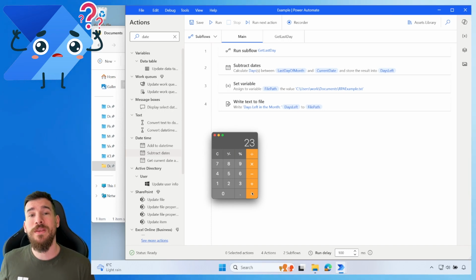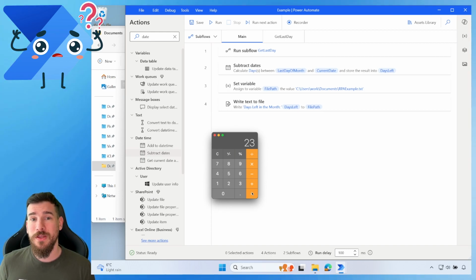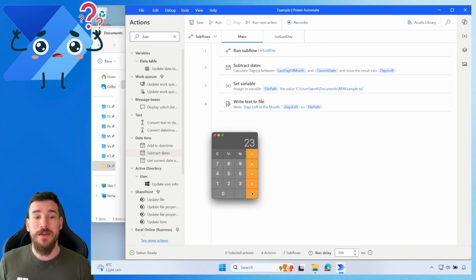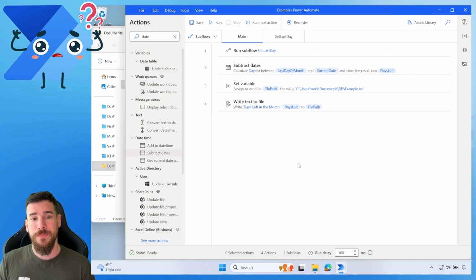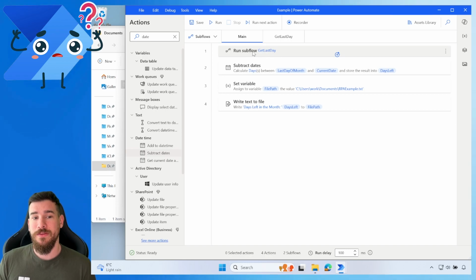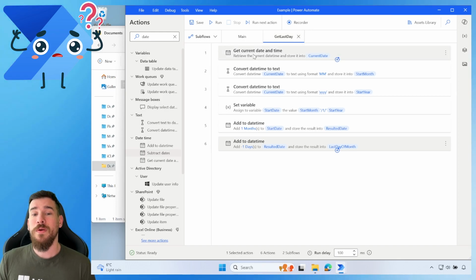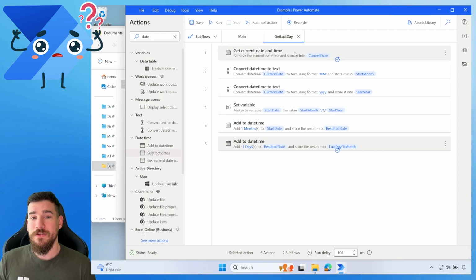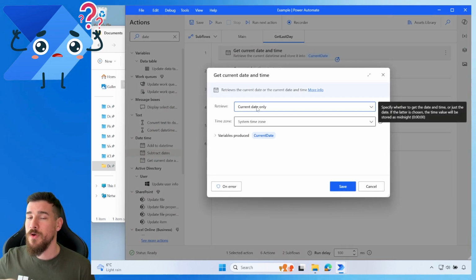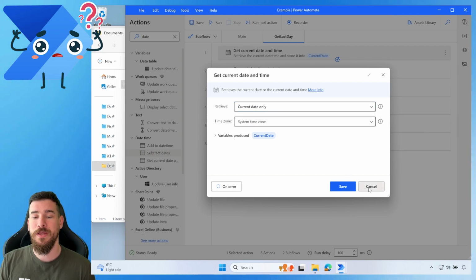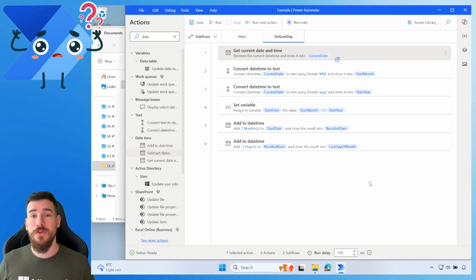So what we need to do is actually calculate that and then use that to subtract the current date from, and then we can calculate how many days there are left. So let's take a look at our get last day subflow here, because this is where we're going to be calculating the last day. So all I'm doing is get current date and time, but I'm only selecting the date. I'm not interested in the time. I'm just doing current date only, system time zone, get current date. So that's going to give me the 8th of March. Great. So we've got a starting point.